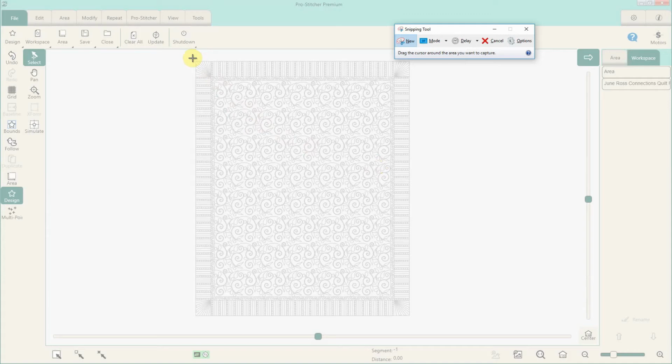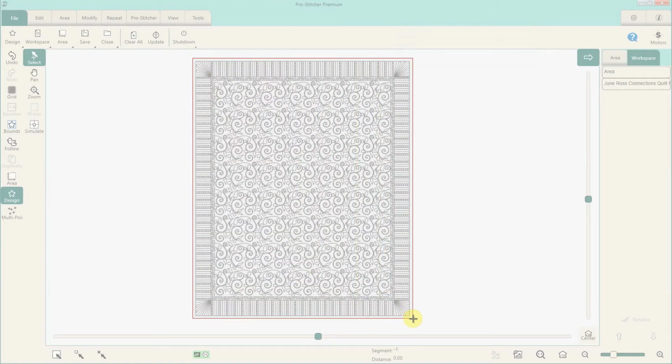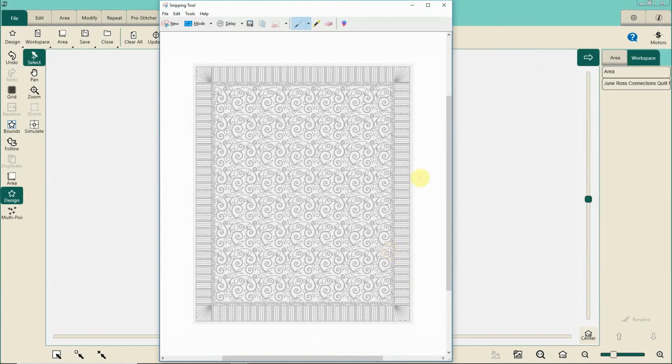Now I'm using a mouse. You can't see that on the screen, but I'm going to click the left button on my mouse and hold and drag across what I want to appear in my picture. The minute that I let up on my mouse button, again, you couldn't see that off screen, but I released my mouse button and voila. Here is the snippet of the design.